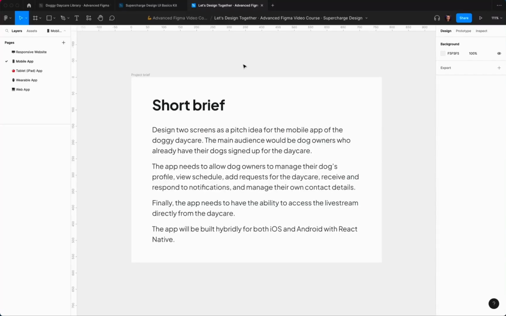Perfect. So let's go over the brief for the mobile app. We'll have to design two screens as a pitch idea for the mobile app of the doggy daycare. So remember in the responsive website, we had the idea of maybe this company branding themselves with the idea of having an available mobile app for the dog owners so they can check up on things and maybe add their contact details in there and update them easily and so on and so on.